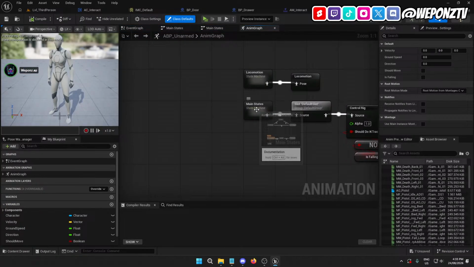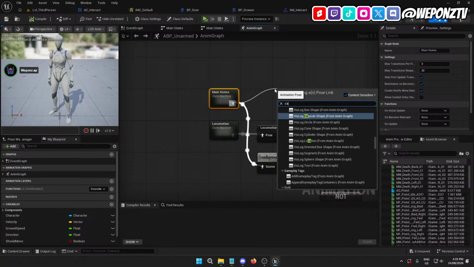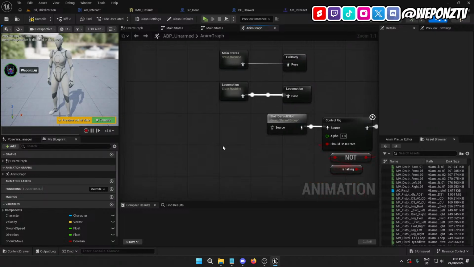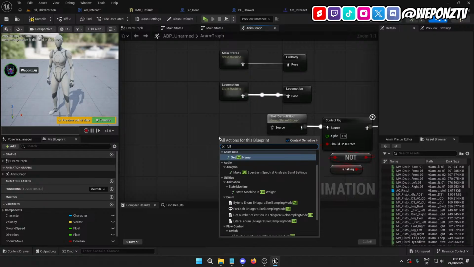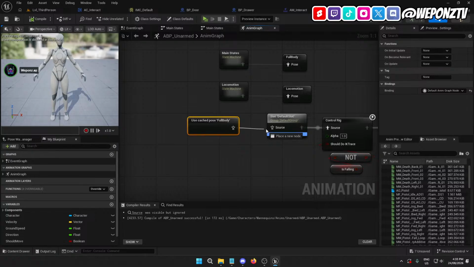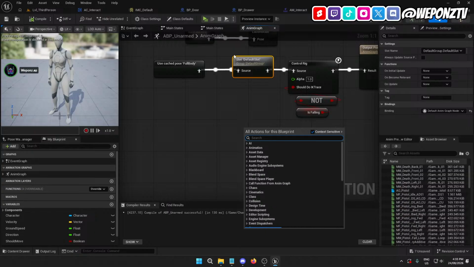and what we want to do is drag this up here. We'll drag that here, and then do cache, save new cache pose, and we'll call this full body. So there we have full body, and then we can do use cache pose full body. If we compile without that, it'll be broken. But if we go like this, we can do that. So this is the default slot.